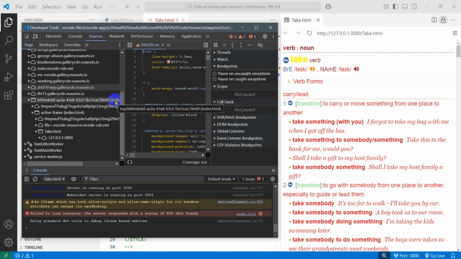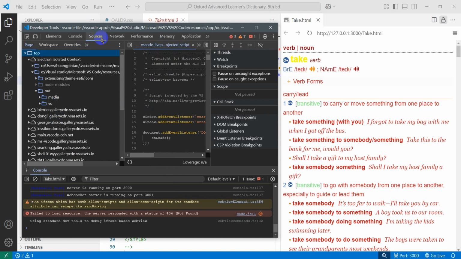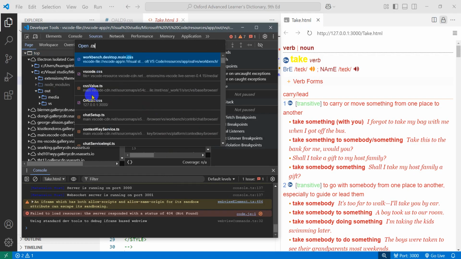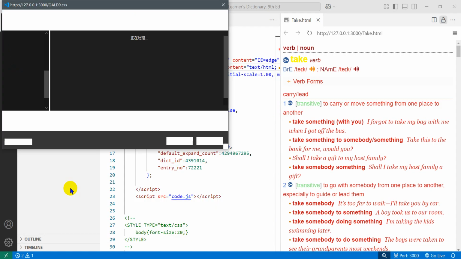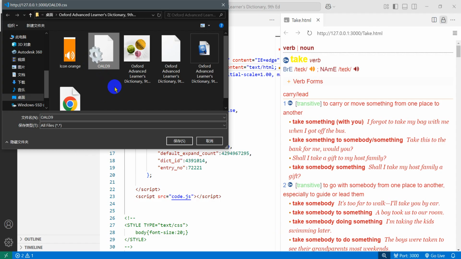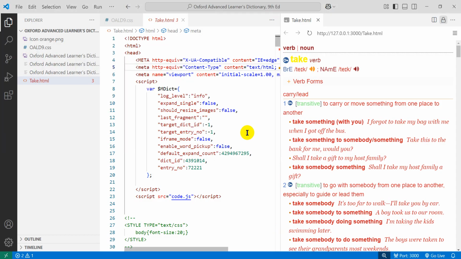Empty. Okay, so strange. First, I click this one. Now we are just in the source window. Control P dot CSS. This one. Yes, and you find it. And now you save as, to cover the original CSS file. Okay. Yes. And now let's test if we succeed or not.